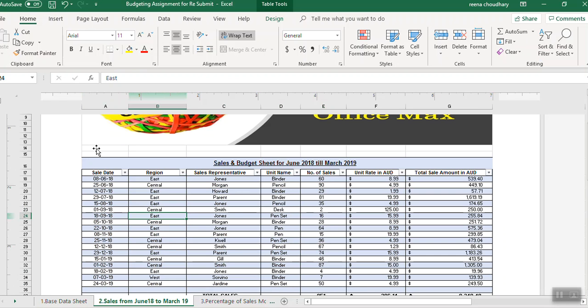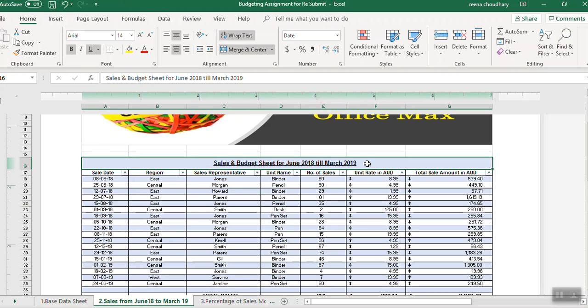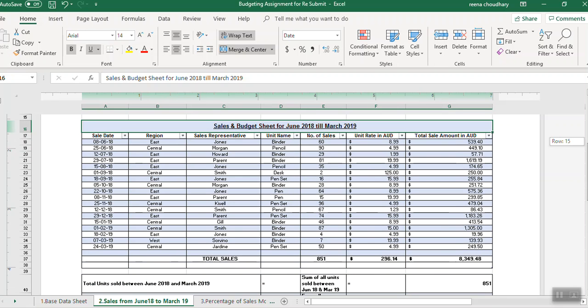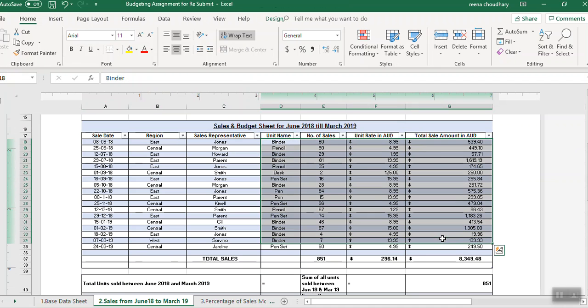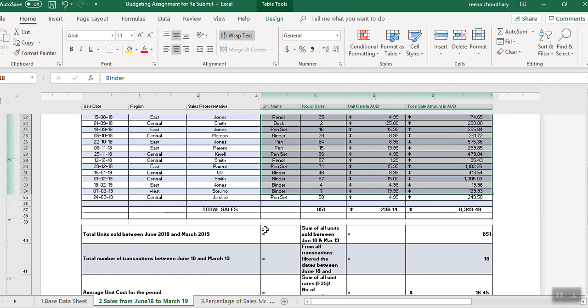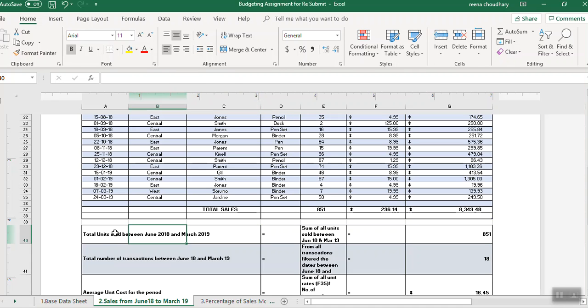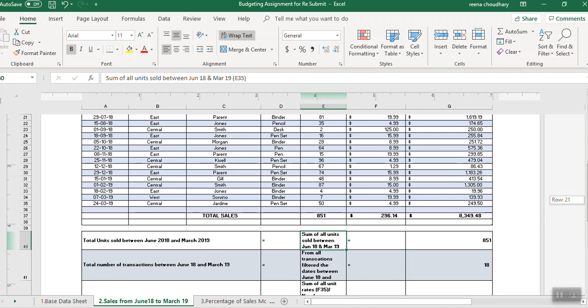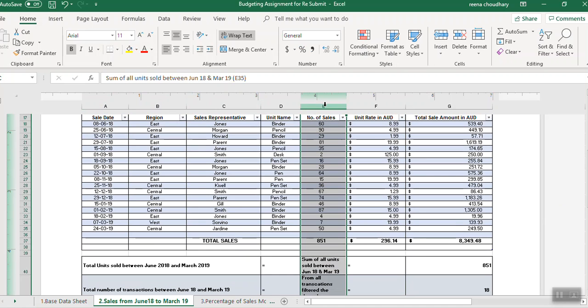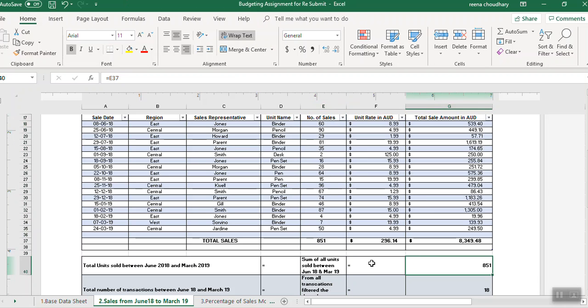By using filters, I have selected the range of data that the budgeting report is prepared for. The budgeting report is prepared for June 2018 to March 2019. So by filtering the base data, I have selected the range of data that we are looking for. First thing I would like to explain is the total number of units sold between this period. To get that, I have considered this E column. That will give the total number of units sold in that period.